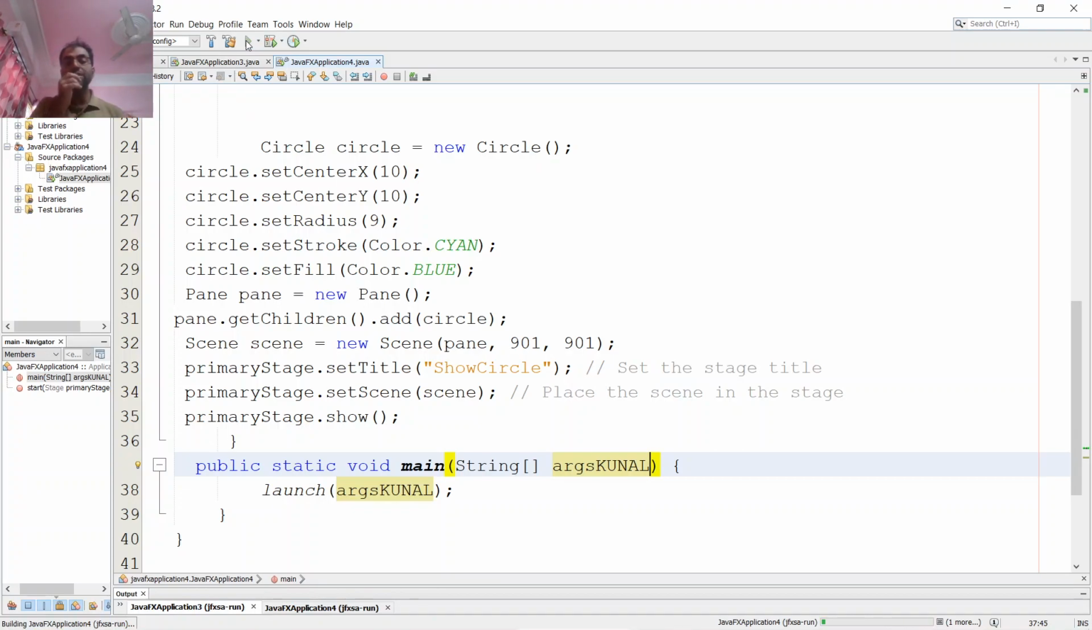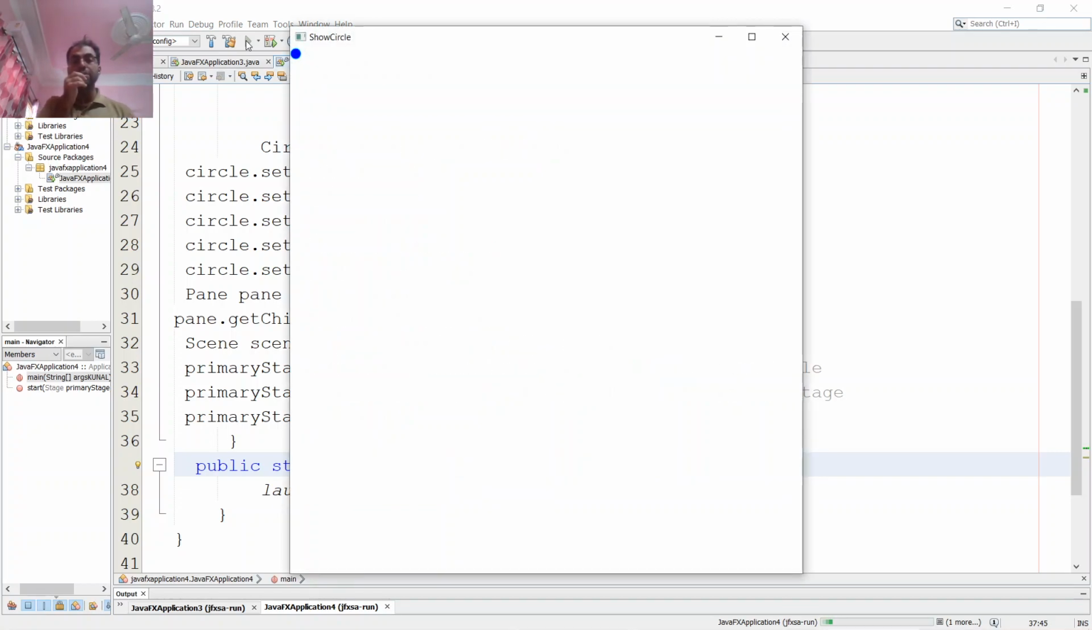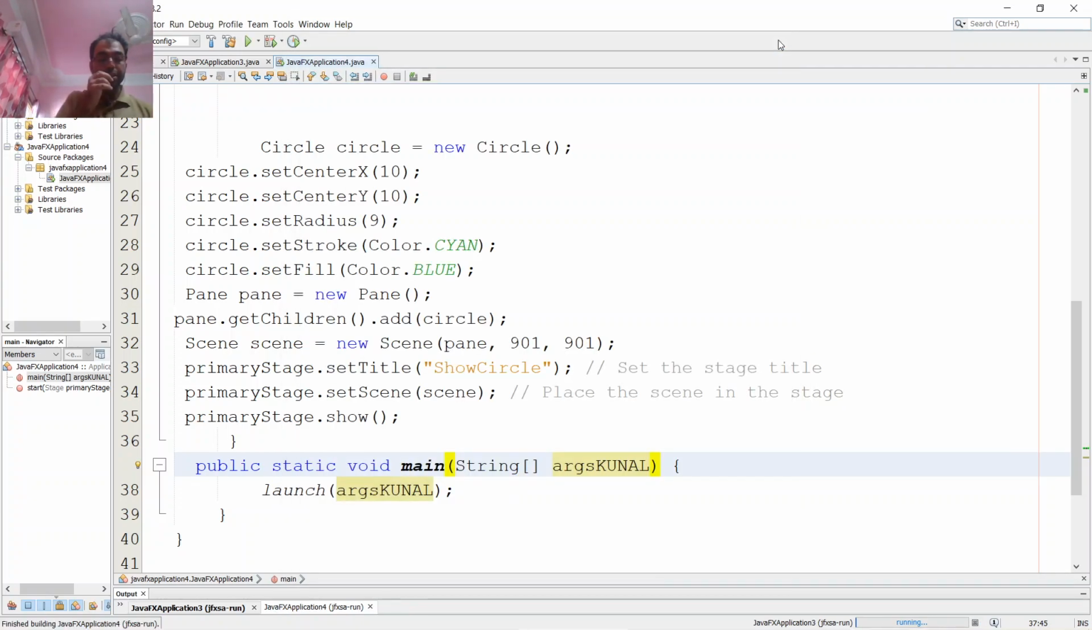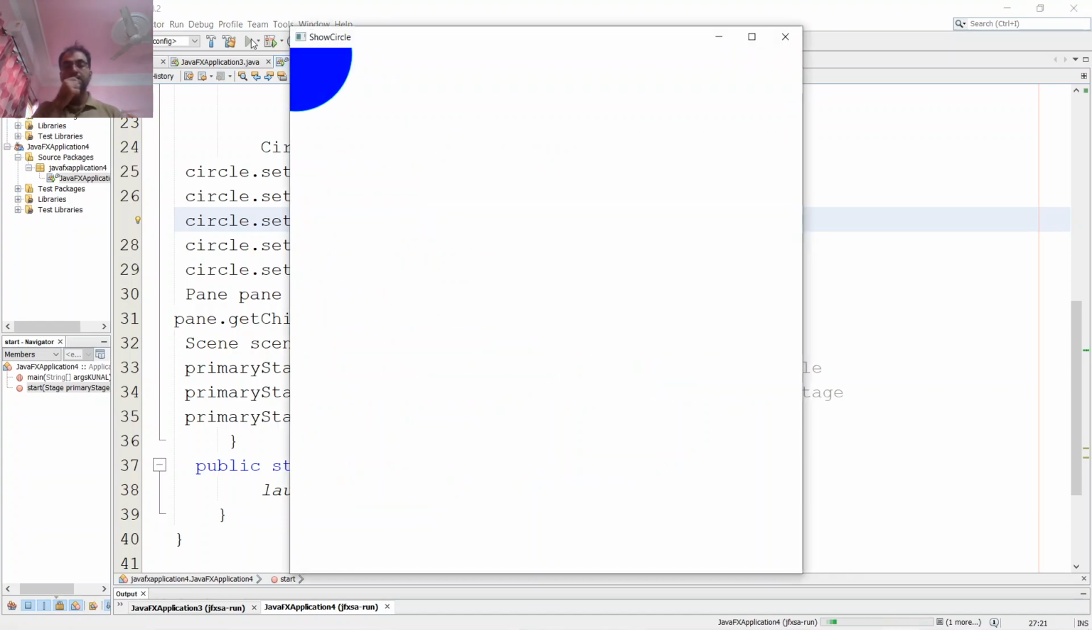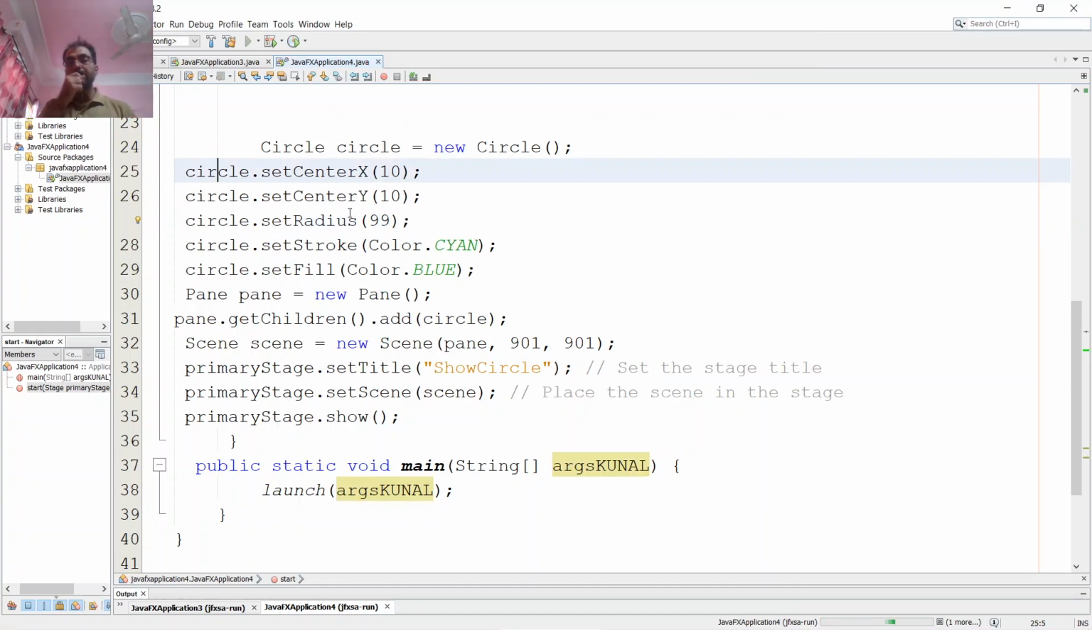I can even change the location of the center of the circle. I can change the radius of the circle. I can change now the dimensions of the circle. Now this is a very small circle, as you can see on the screen. I'll modify it. I'll change the dimensions of the circle now. I have set the radius to 99. Now let us see what happens. I think I need to change the center of the circle now.